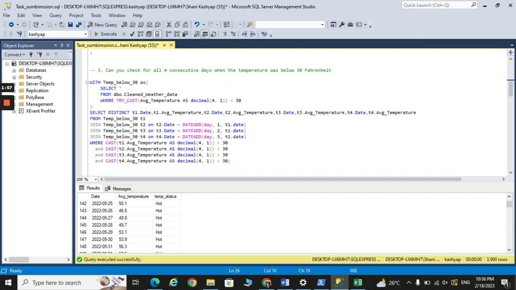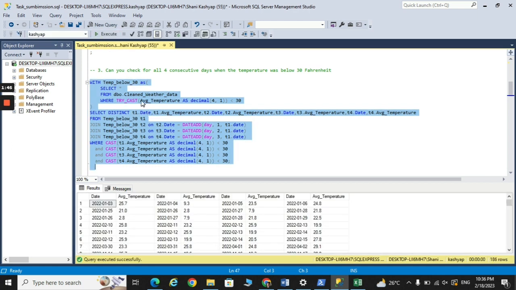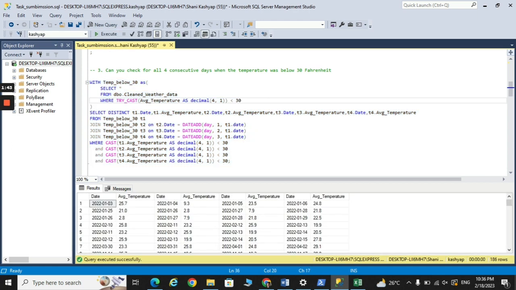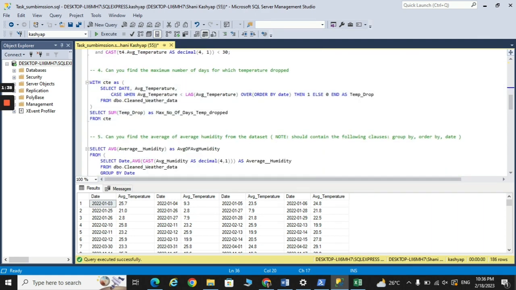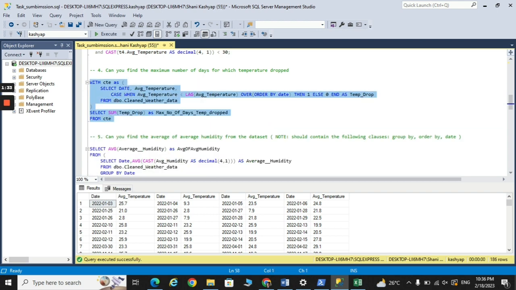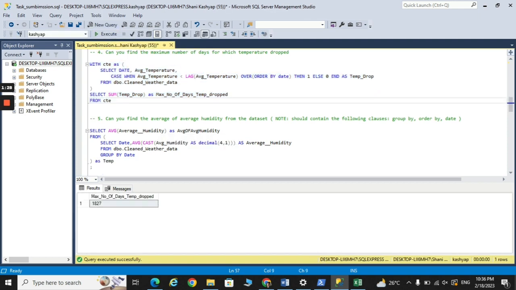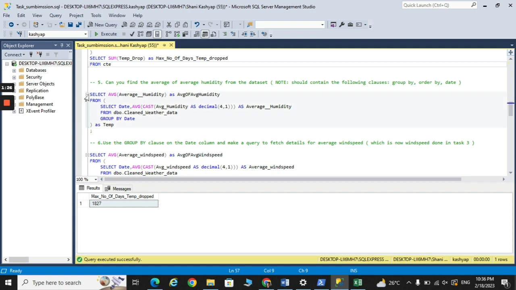Then coming to the third query, which is all 4 consecutive days when the temperature is below 30 Fahrenheit. I have used CTE as well as the self-join concept. I got this result. Then coming to the fourth query, I have the maximum number of days when the temperature dropped, 1827 days.